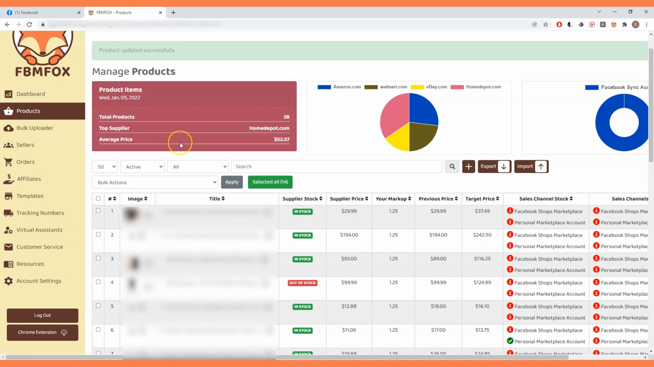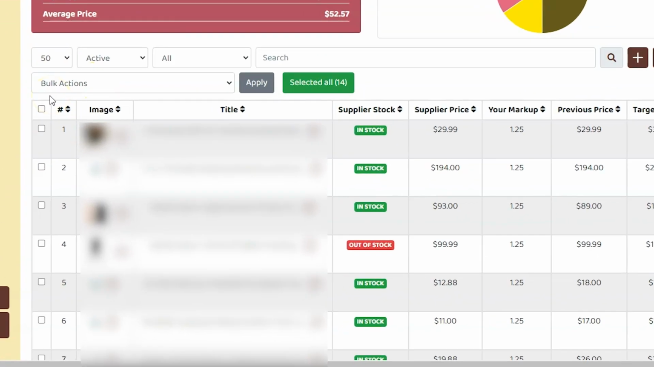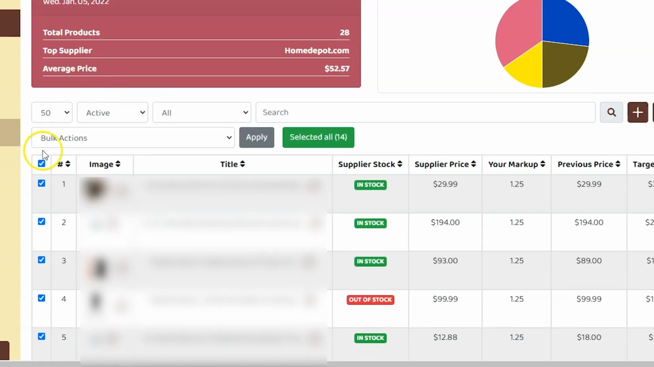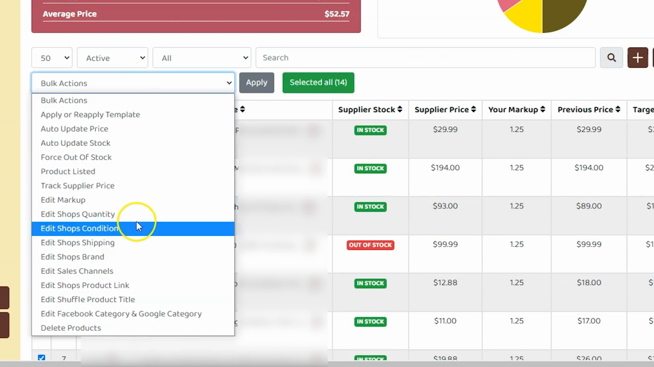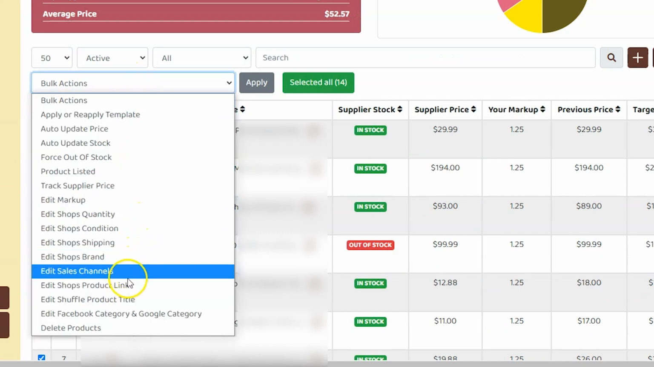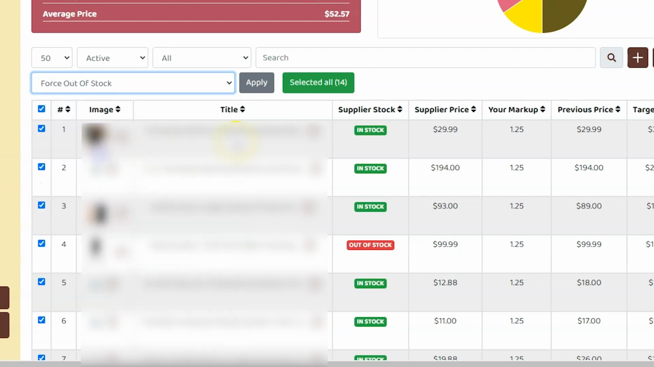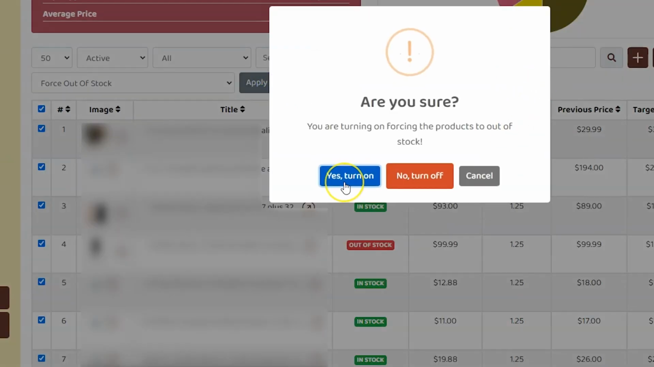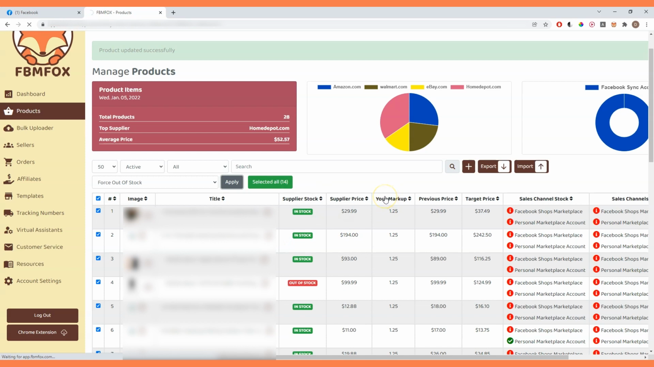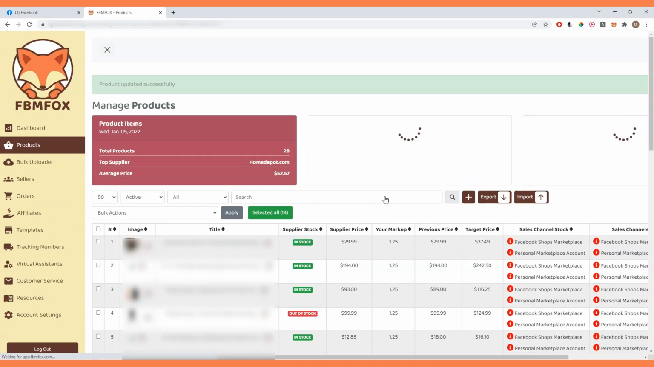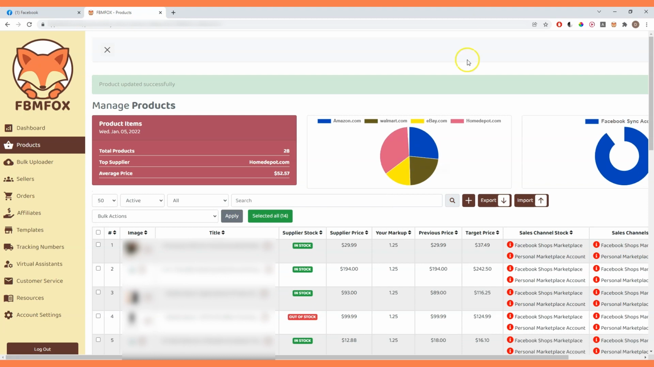But anyways, to demonstrate this, I'm just going to put all of my products out of stock. I'm going to force them out of stock. So the way to do it is just to click on all the buttons here. You select all of the products here. Then you click on bulk actions. And then you click on force out of stock, click on apply, and click yes, turn on. And what this will do is it'll force all of my products out of stock for personal Facebook Marketplace.